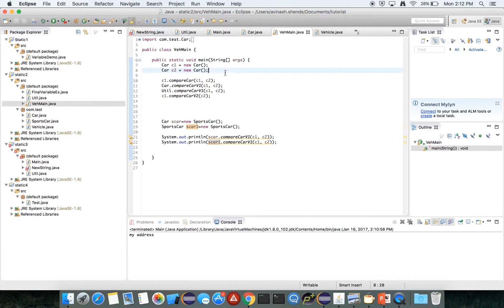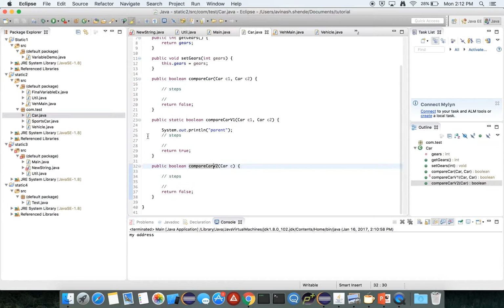So I have created two car instances. So c1.compareCar(c1, c2). This is not proper, right? We can't give the privilege to the C1 object or the C2 object to call that method. So this is completely ruled out. We can't use this.